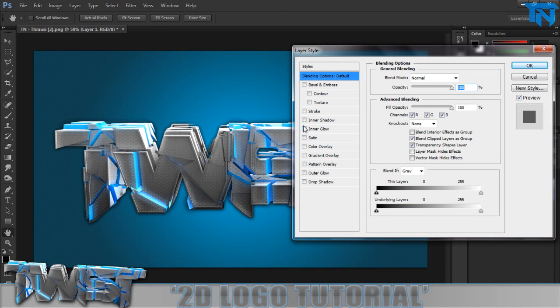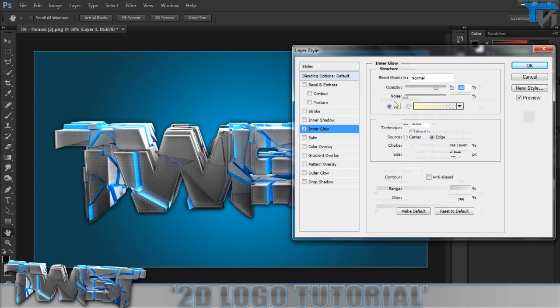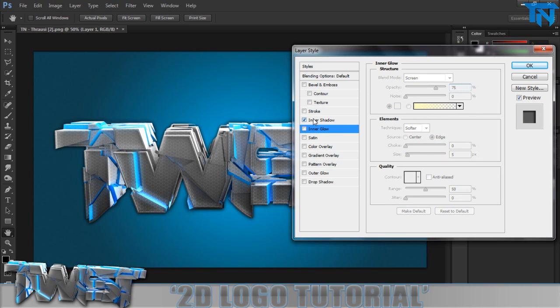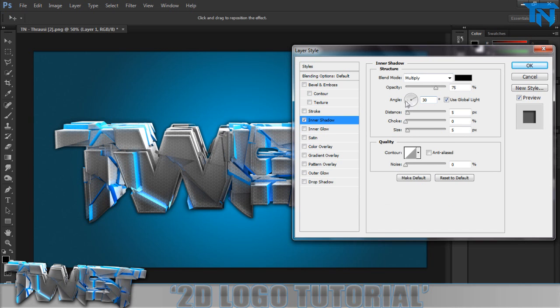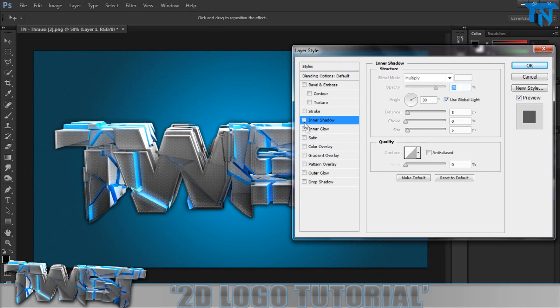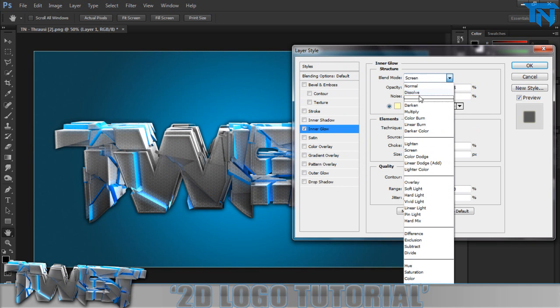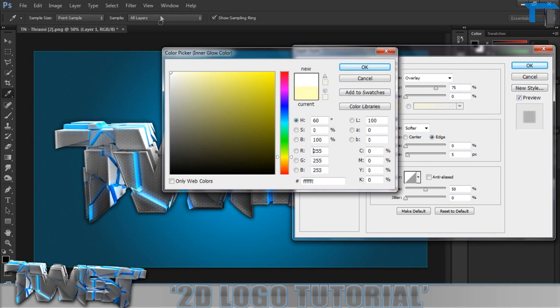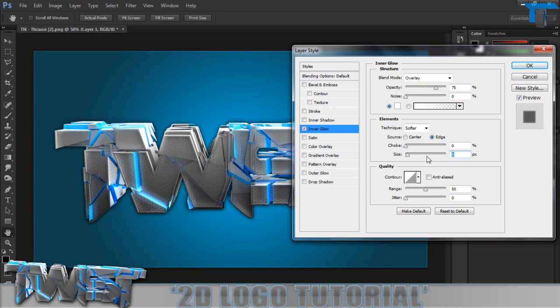I'm now going to put an inner glow on this really quickly. Sorry, inner shadow, black. Actually, no, I'm going to make this white. Actually, I'm going to do inner glow. Couldn't make up my mind. So I set this to overlay, make this white, just sort of fade. 10 pixels, opacity 55, and that looks okay.